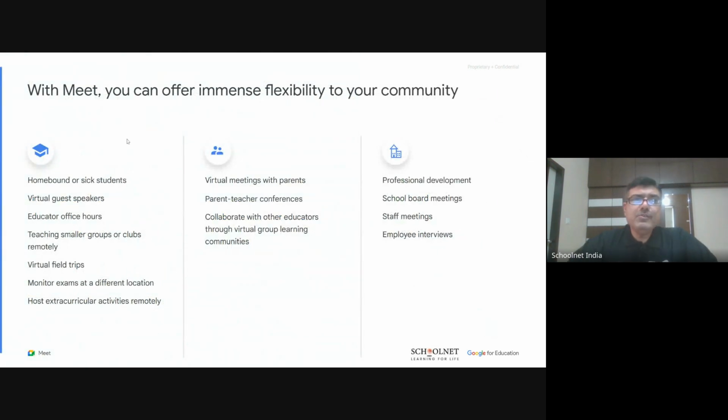How can you use Google Meet? It offers immense flexibility to your community, like homebound or sick students, virtual guest speakers, educator office hours, teaching smaller groups or clubs remotely, virtual field trips, virtual parent-teacher conferences, collaborating educators, professional development, school board meetings, staff meetings. So there are 3 dimensions. ये students के साथ का dimension है, और ये पेरेंट्स के साथ डायमेंशन है, और ये इंटरनल डायमेंशन विद योर कलीग्स.